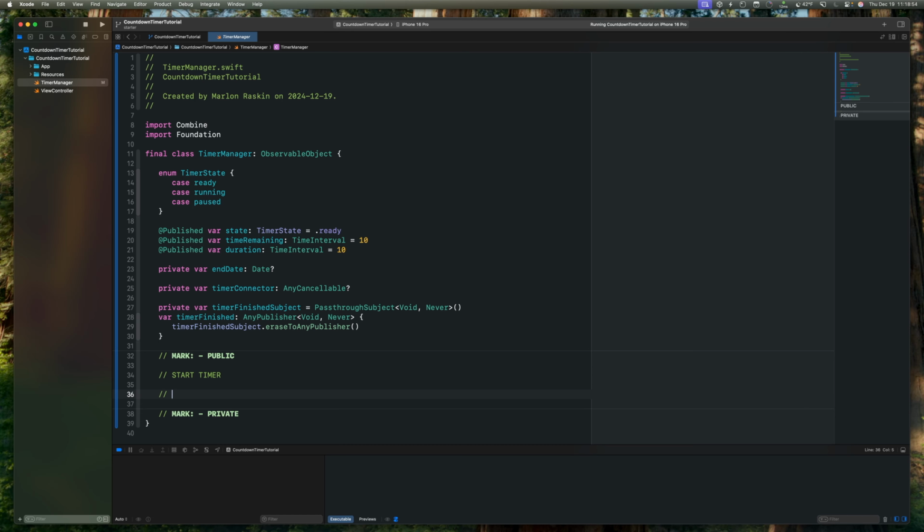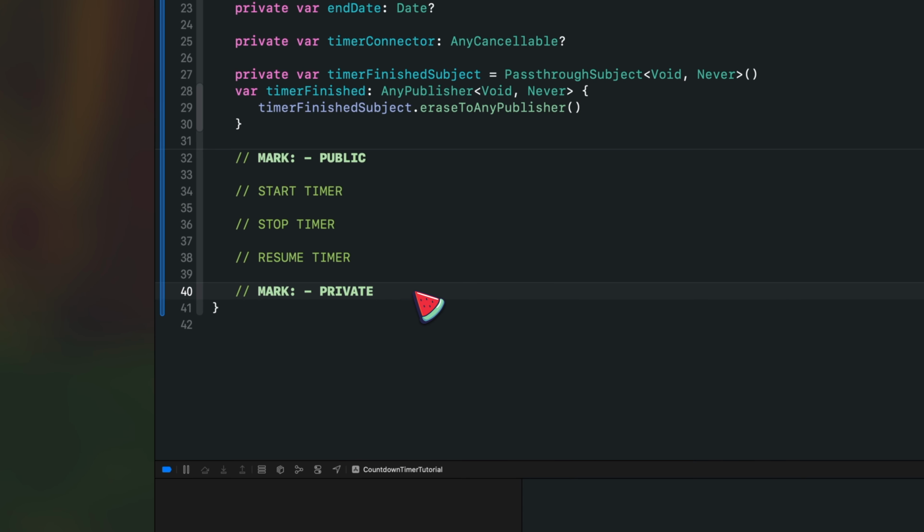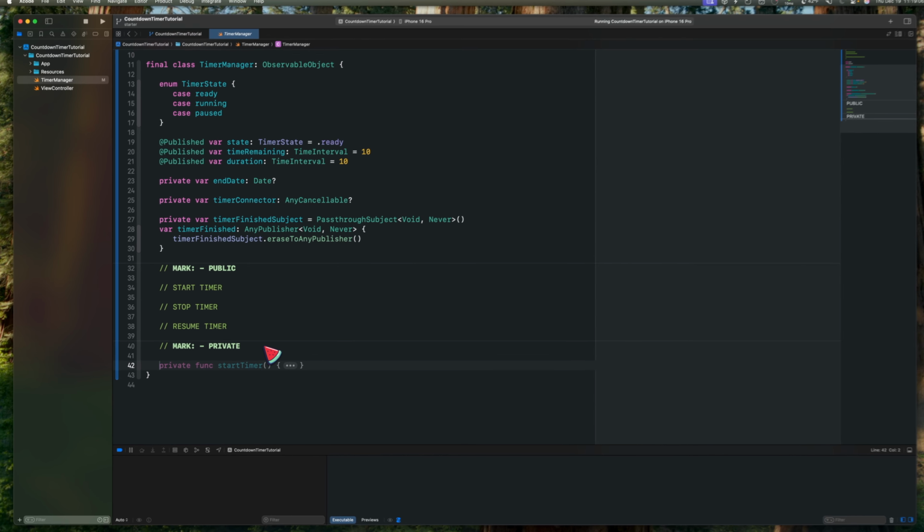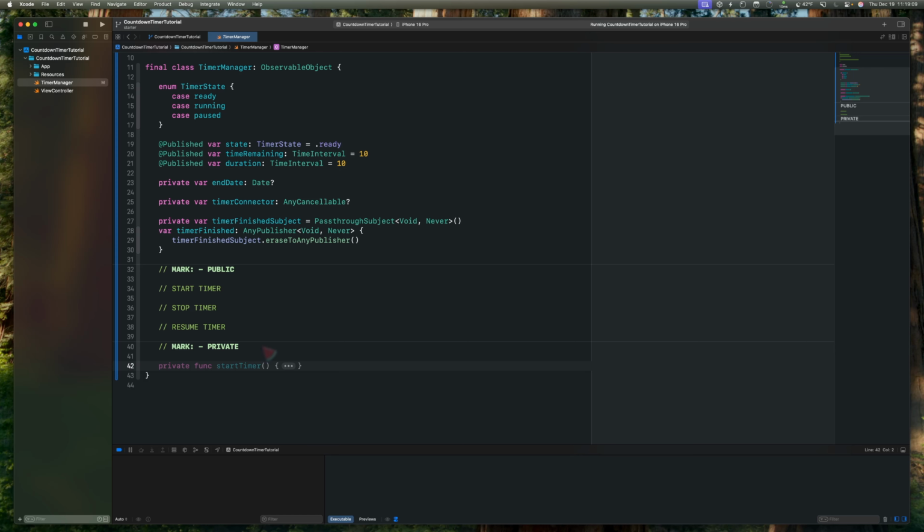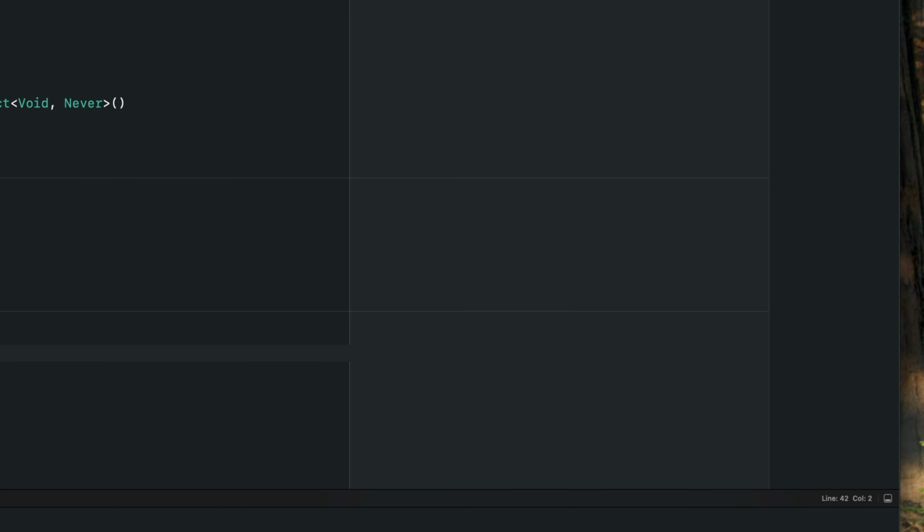And we're going to write another one for stopping the timer, and another one for resuming the timer. But we're going to start off in the private section first. We're just going to write 2 methods out here. And this is going to be how we set up the timer, and that's going to be kind of like the core part of timer manager. So I'm going to type out those methods, and then I'll come back up and we'll talk about it.